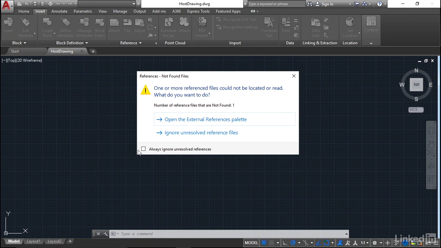Now, remember, you've always got the tick box, always ignore unresolved references. To me, in my CAD manager hat, role, head, whatever you want to call it, that's a little bit dangerous. You should never, ever ignore an unresolved reference, even if it is, like I mentioned previously, a third-party unresolved reference. Always check in case it's important. So I'm going to open the external references palette.